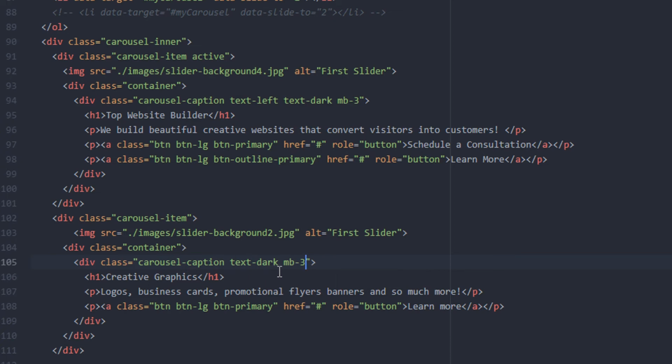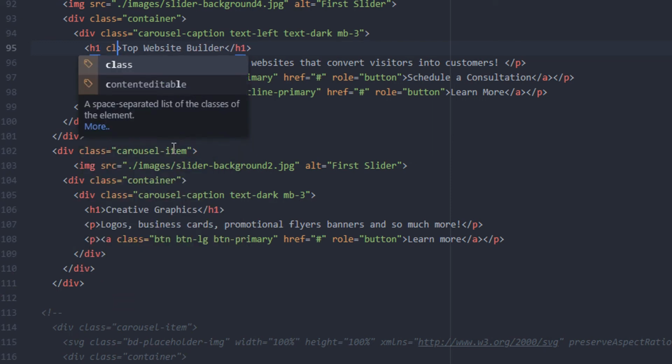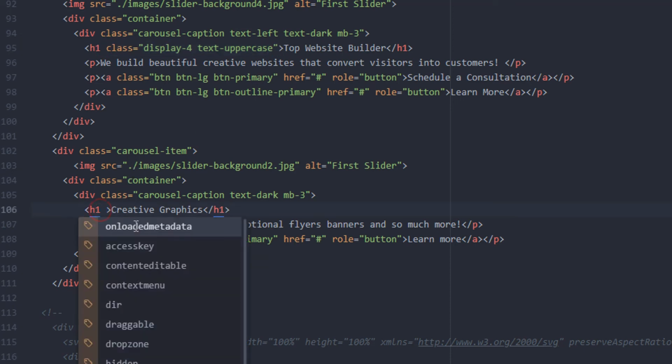There we go. Now for this slider, what I'm also going to do is the H1s, I'm going to add a class to them. And I'm going to switch them up a little. I'm going to do the display 4. Give me a nice bigger but thinner text. I'm going to go text uppercase as well. So I'm going to take this class, I'm going to copy it to the other slider as well. The H1 here.